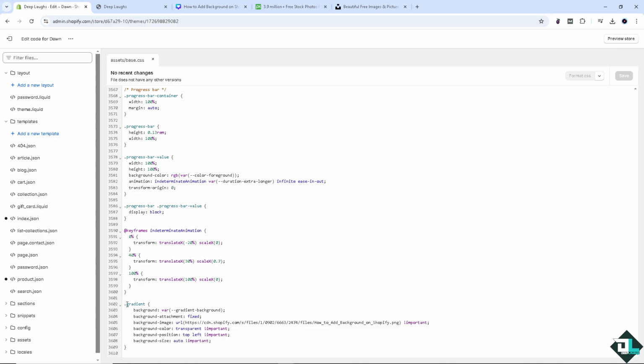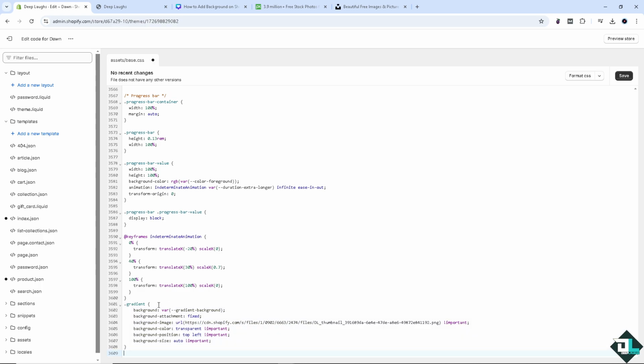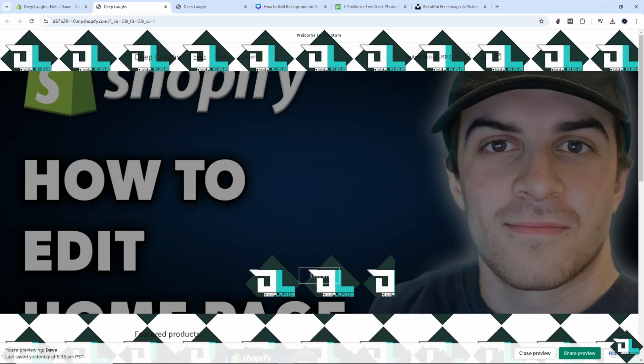And of course, replace this one to see if we're able to change it. Now let's preview that on our store. As you can see, we have successfully added the background on Shopify.